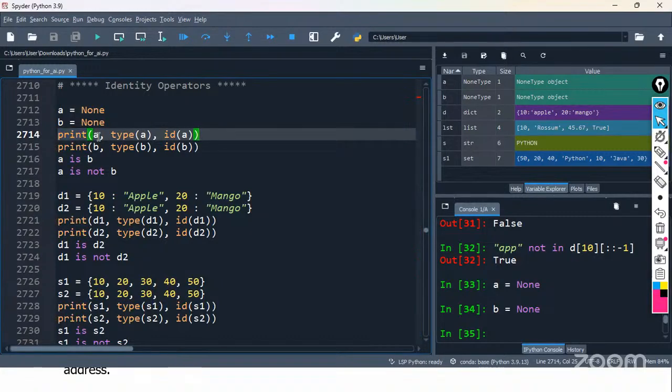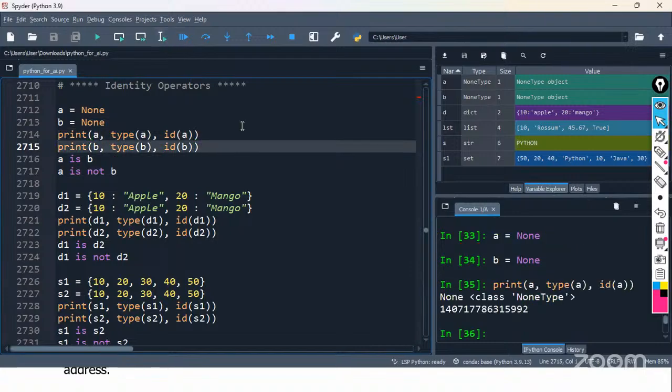Then what are we doing in the next line? I'm going to use the print function to print the value that is present in A, then the type of A, that is the data type. Then along with the type, I want to get the address, the ID of A. So this will give me all three. We have None, it belongs to NoneType, and this is where I have object A in the main memory, stored at this address.